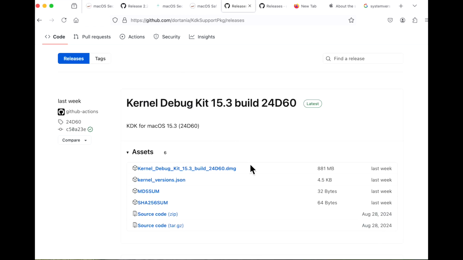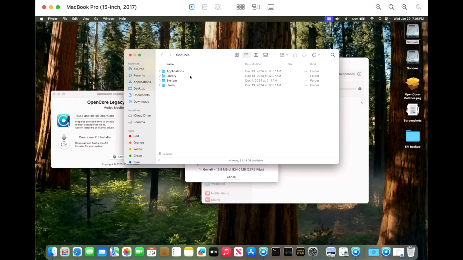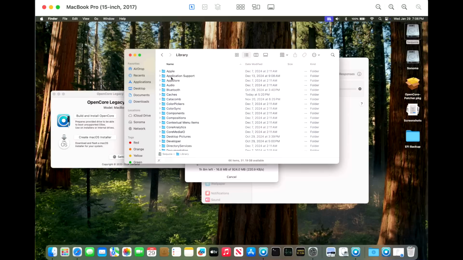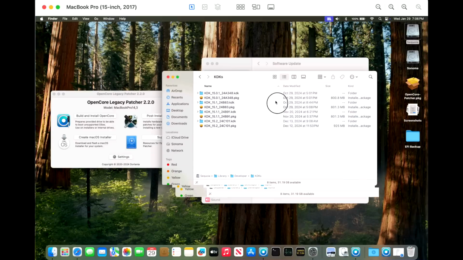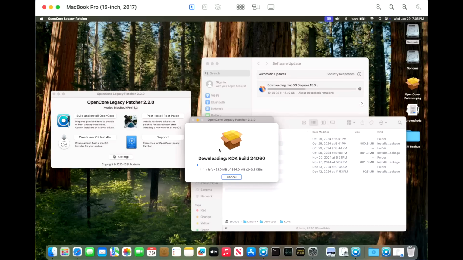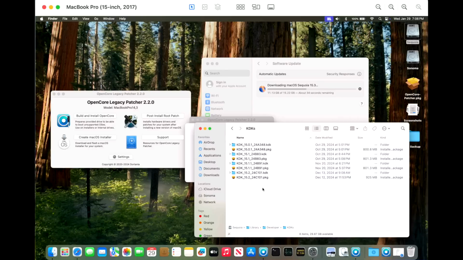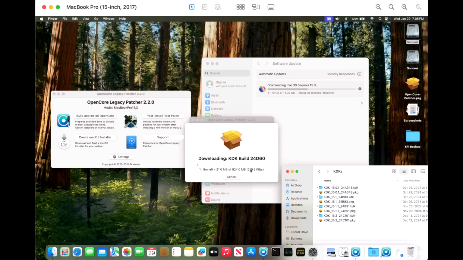Normally you don't have to do anything with this, but the way that you can see if it's downloading the KDK or not is to go into your Macintosh hard drive, go into Library, Developer, and you'll see the KDKs folder. If you started this update here and you did not get this screen, and you know your machine needs a KDK, you should see the latest KDK in here. We're going to see this live when this is done downloading.